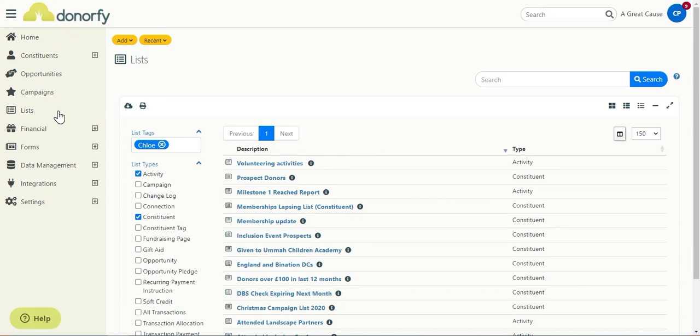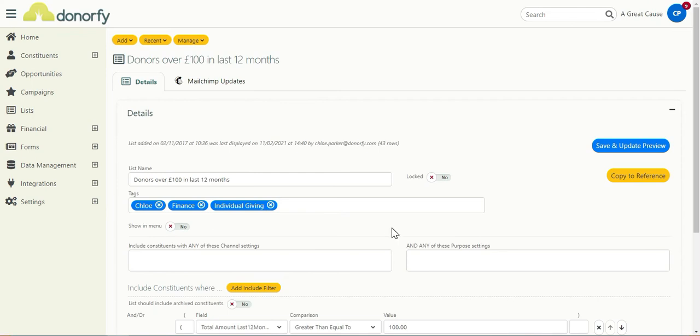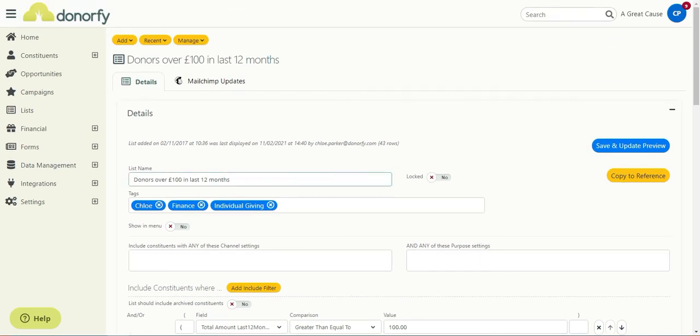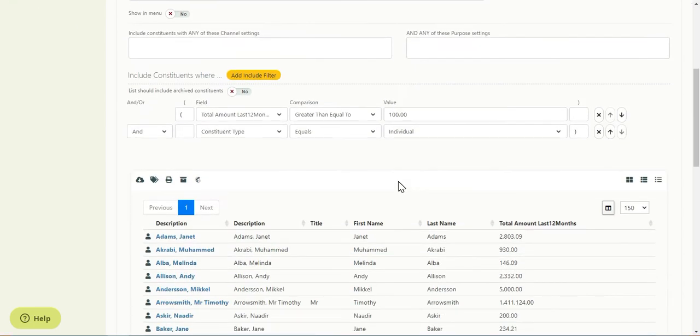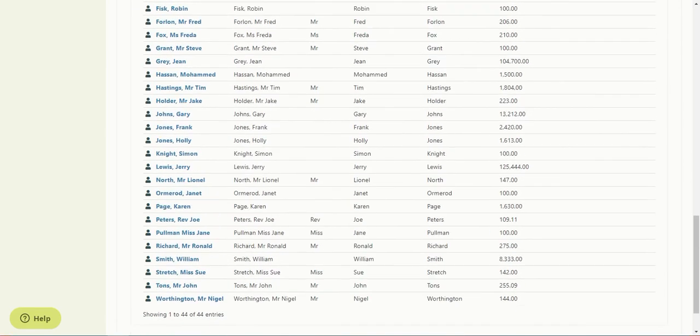The next part of Donorfy I want to show you is lists, and these are a really powerful feature within Donorfy that allows you to report on any part of the system. So any transactions, anything that is happening within the profile, you're able to report on it essentially using the list. So I want to look for donors who've given over £100 in the last 12 months. So I can set up the filters, which will enable me to just look for those constituents, and then it will give me a big long list of people who meet that criteria.